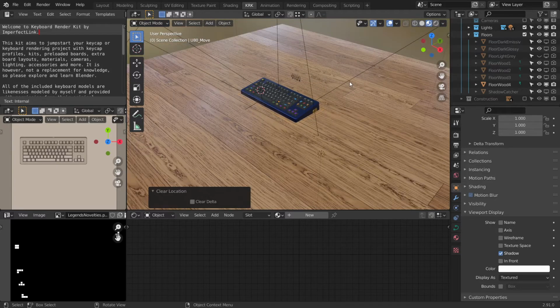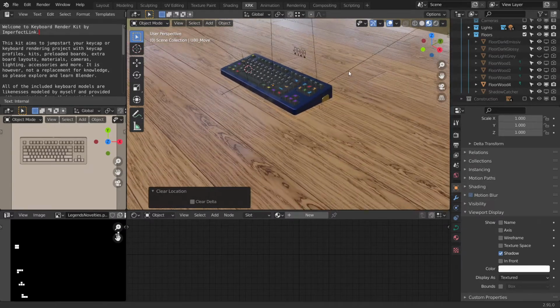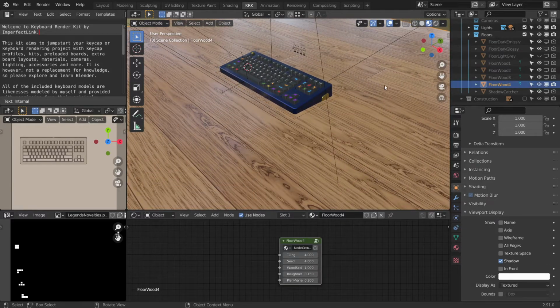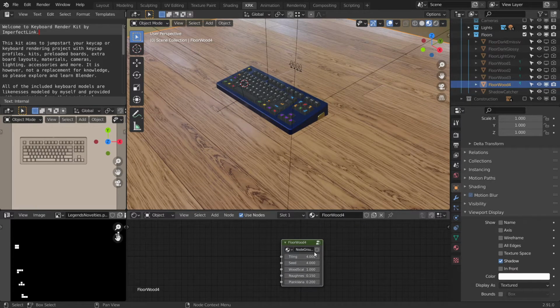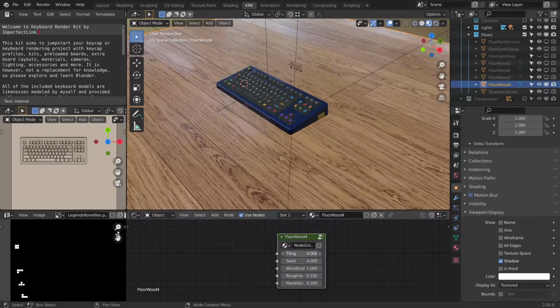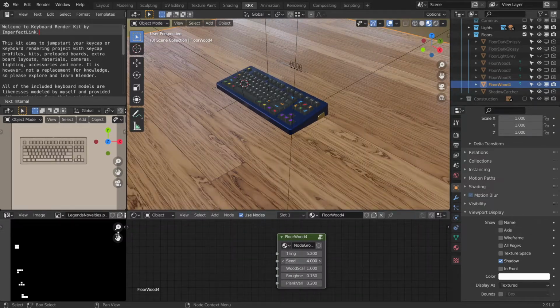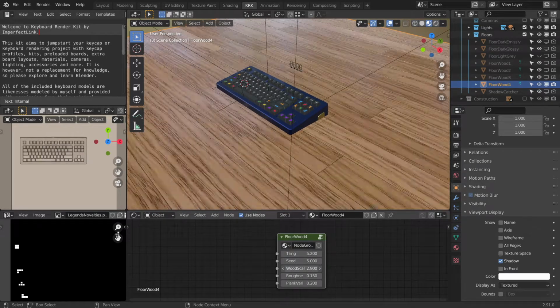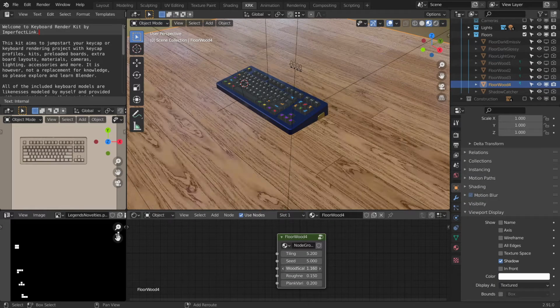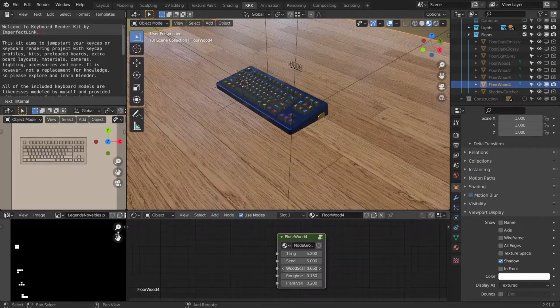Okay, back into materials. Now I'm going to select the floor, and here's another material group. And I have tiling set up, and I have a seed set up, so it randomizes it, as well as the wood scale, should you decide to make the wood larger or smaller.